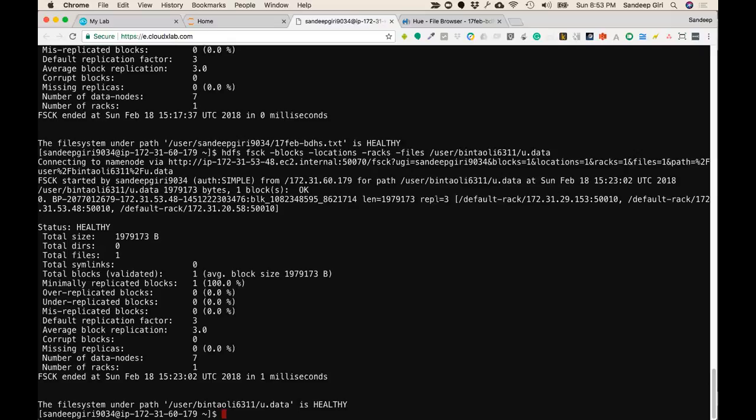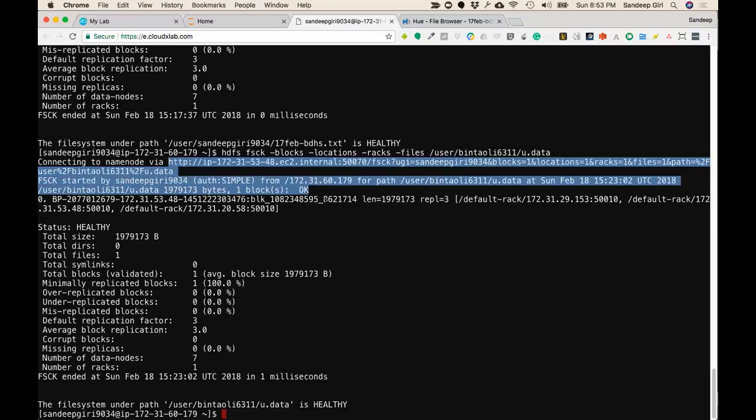A question from Robin. On the FSCK output shown, what is the name node portion? What is the data node portion? The name node portion is basically showing that it's connecting to the name node, FSCK started by such and such person, and so on.